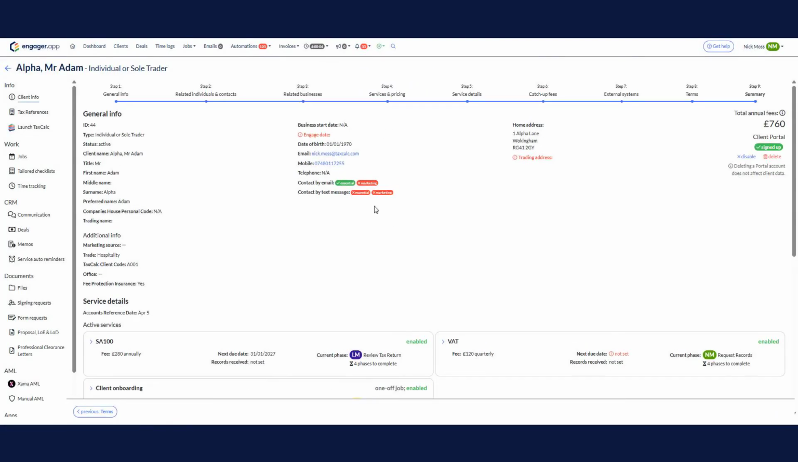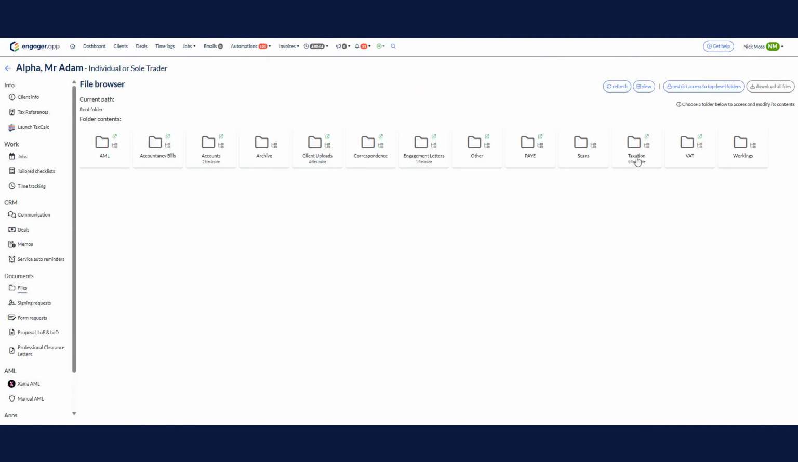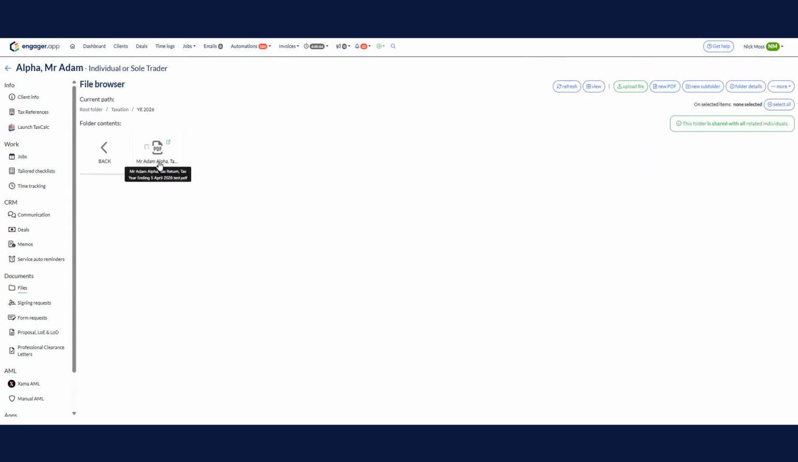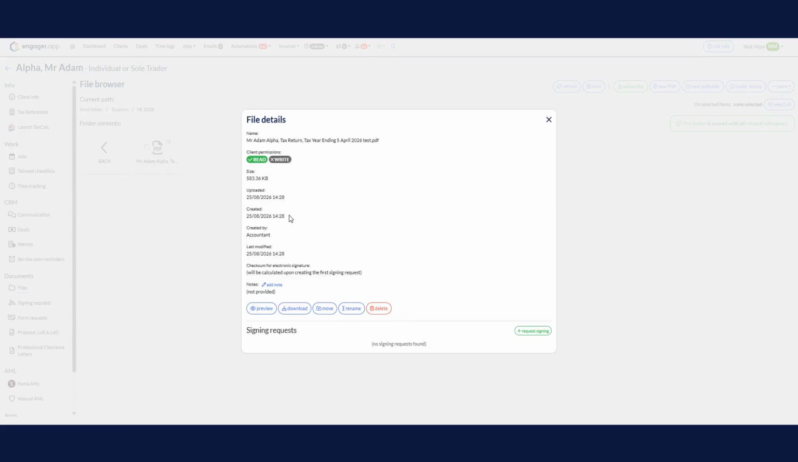It will then take me to that particular client record, which I can go to files on the left-hand side. I can then go to taxation. I can go to 2026, and we'll see that this document here is the one that I've just added right now with today's date and today's time, of which I can then equally very easily send for approval through Engager, through the portal.